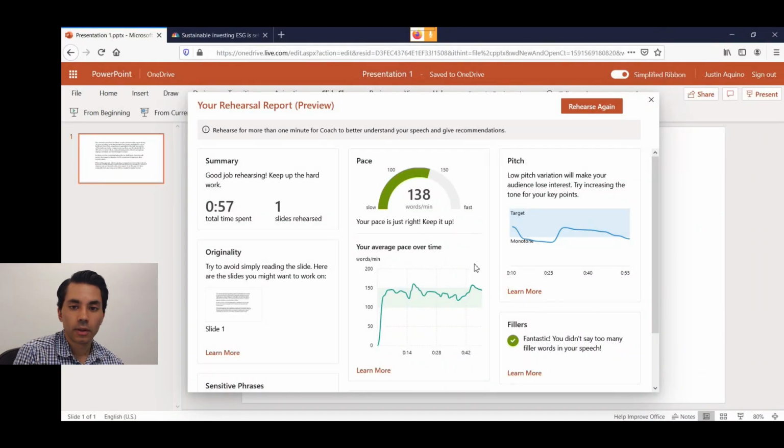Okay, so I read the entire text word for word. This is accurate. It was 57 seconds. And you can see in the middle here, Presenter Coach is saying my pace or my speed was 138 words per minute, which it says is just right. Keep it up. Okay. Well, let's actually test this manually.